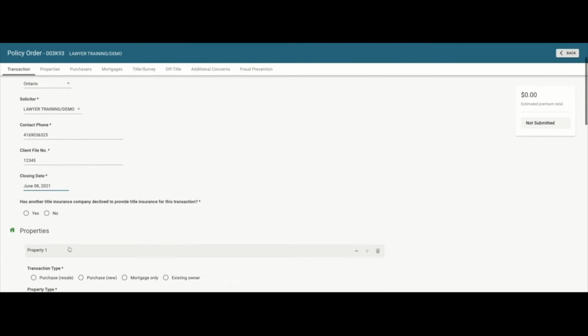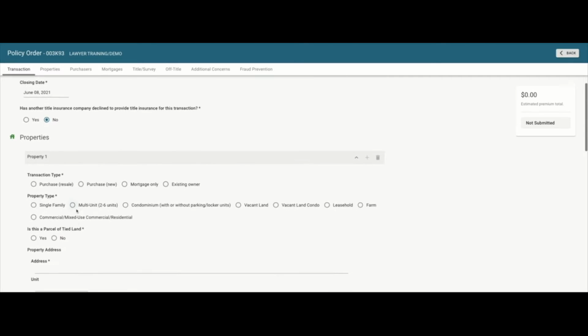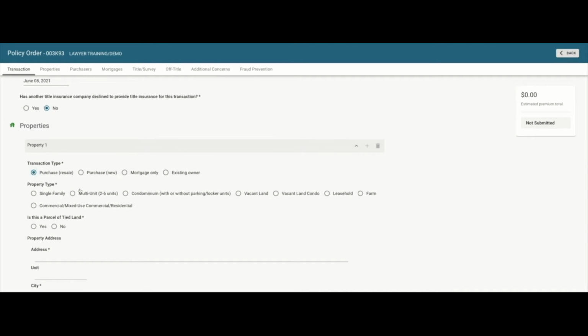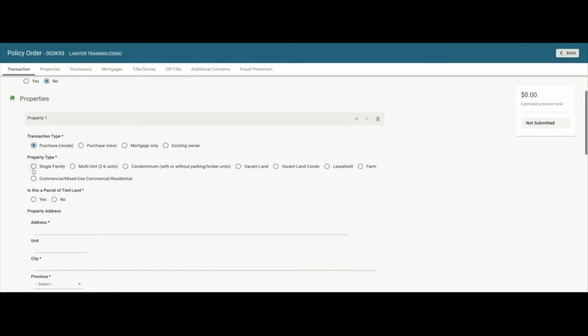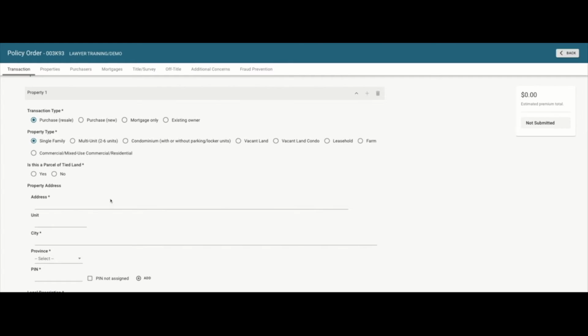Continuing on, now we're going to enter some of the property details. So we're going to first select our transaction type. Is it a purchase resale, purchase new, and mortgage only for your refinances, and an existing owner policy. Then proceed on and select the property type.